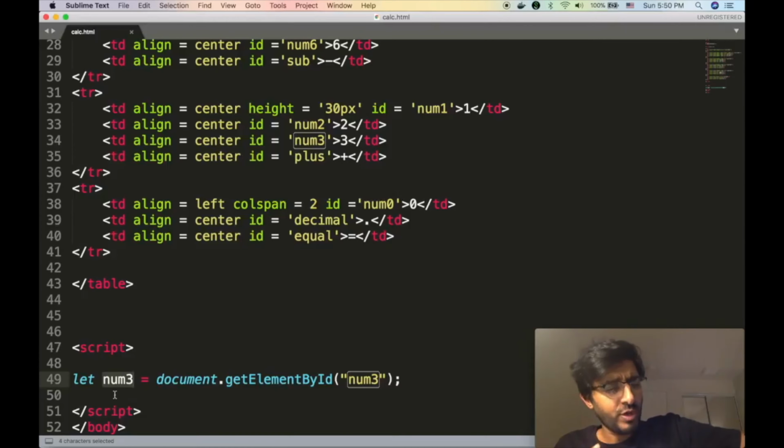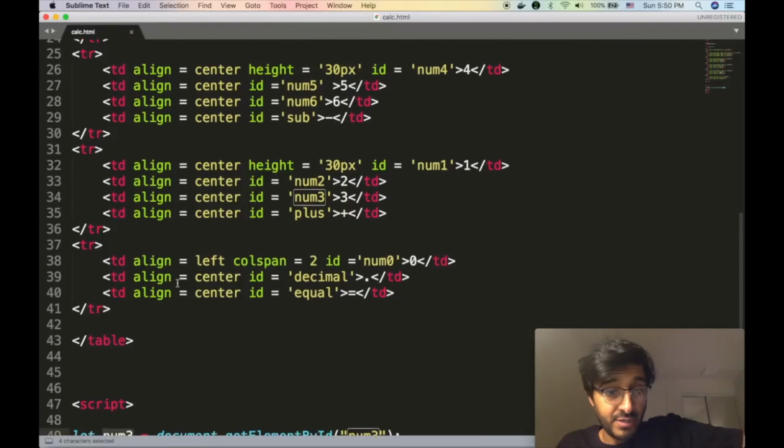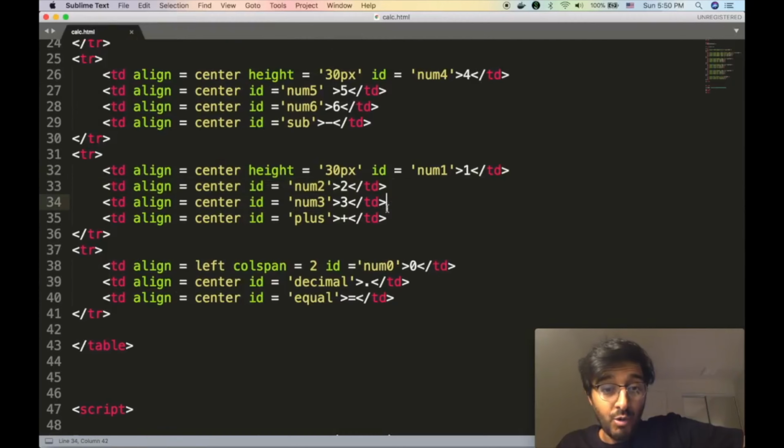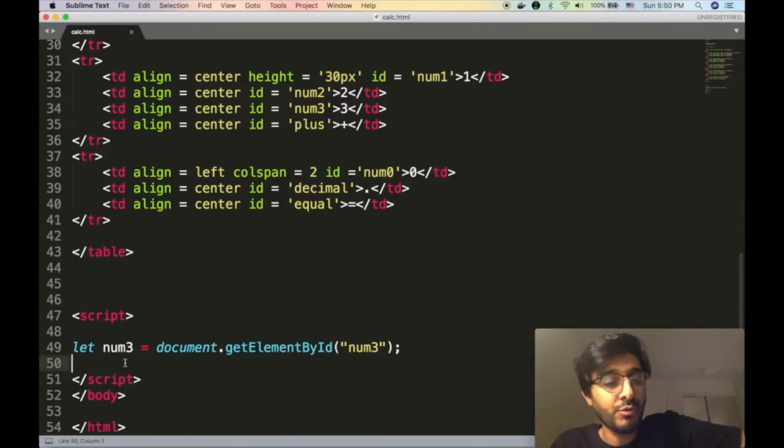But what can we do with that? Lots of stuff. Remember, number 3 is this. So now I can access this attribute, I can access so many other attributes. Guess what, this is actually another attribute. This is actually the value, the text content of that object. So how do I do that? Let's do that.